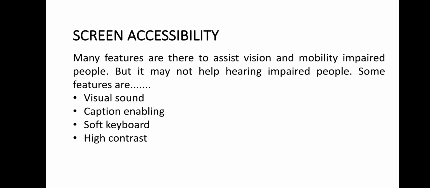So what we can have, or what till date we are having some features like visual sound options, caption enabling options, soft keyboards, high contrasts. So what these options are, let us take the first option into account, that is visual sound. So students, visual sound is basically the waveform or graph form of the sound. These visual effects inform the user of the events that happens on system using a particular screen. So it is again a very good option.